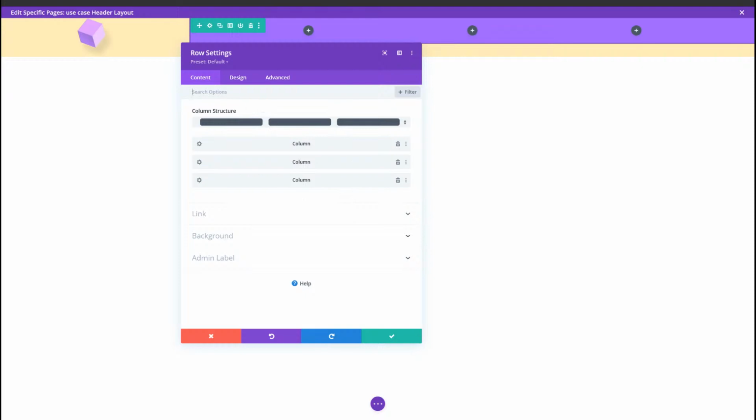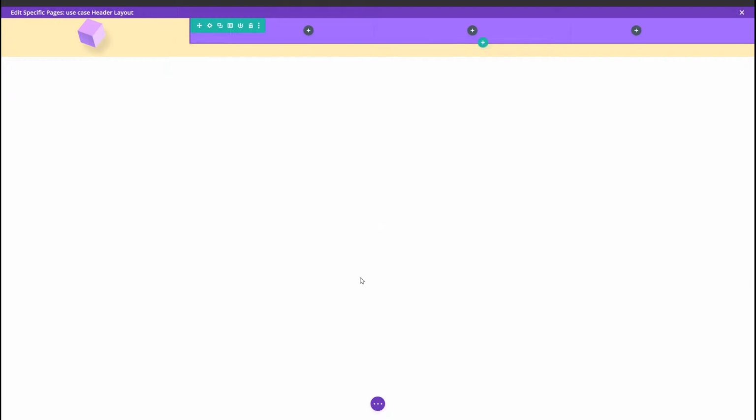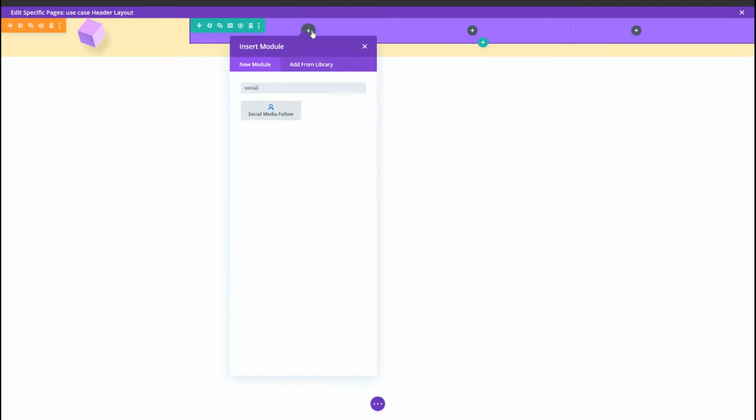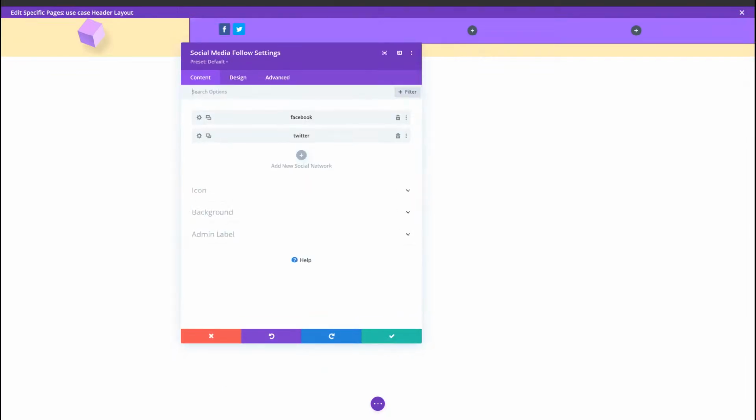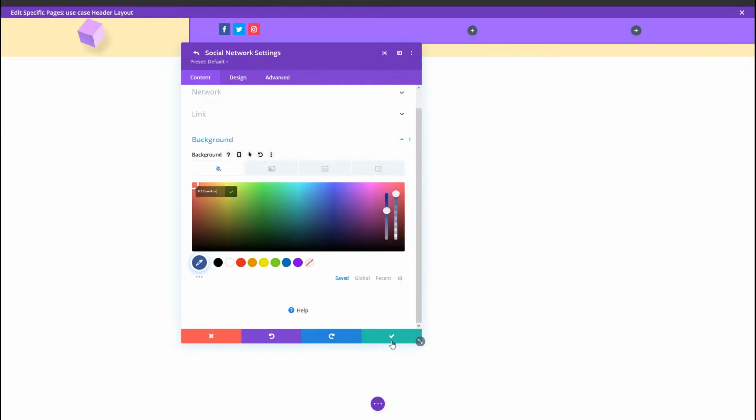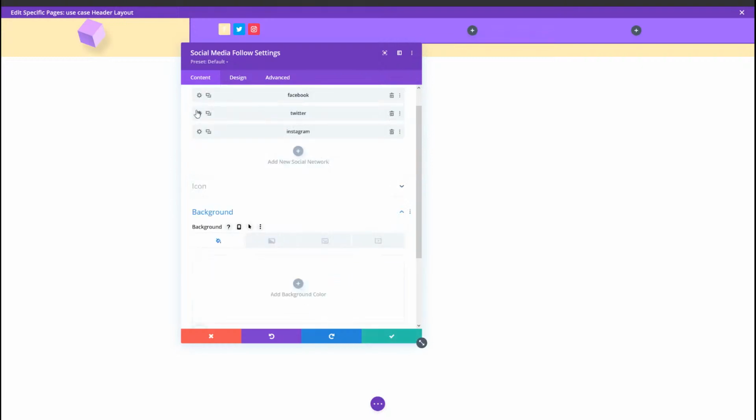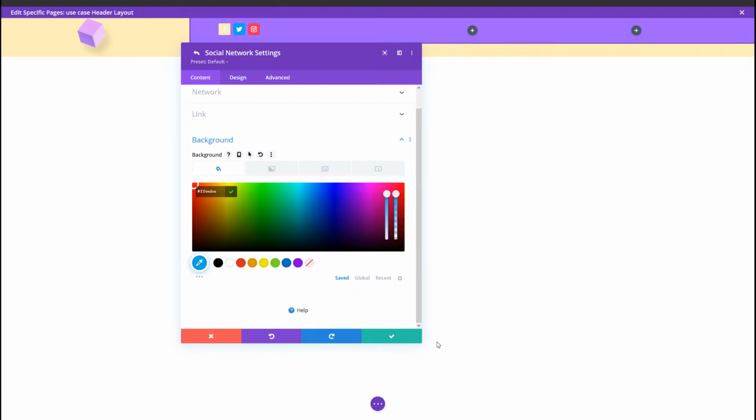All right. And yeah, now we can start adding modules. Let me just add a social media follow to column 1. Add the social networks of your choice, obviously. Just add Instagram here too. I'm going to change the individual background color of each one of my social networks into this yellowish, washed out yellow color.